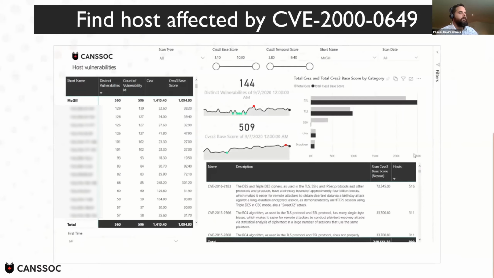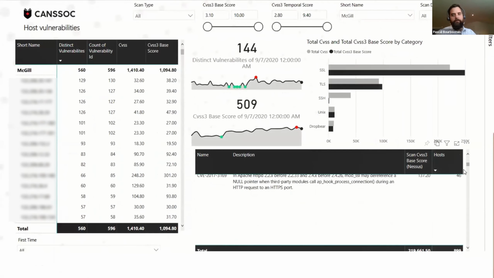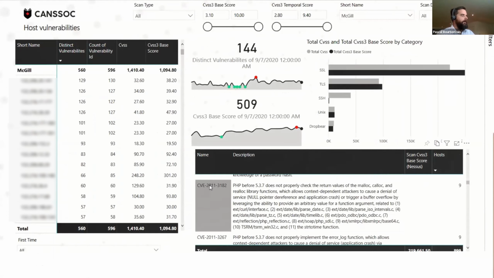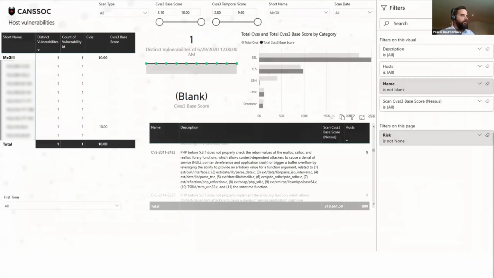Another use of the Power BI infrastructure is how to filter for a specific CVE that has just been announced. Obviously, if the scanners have the signature to detect it, we'll use the custom filter of Power BI to do it. We can browse through the CVEs, select one, and see which hosts are affected by it. But what if the list is too long?